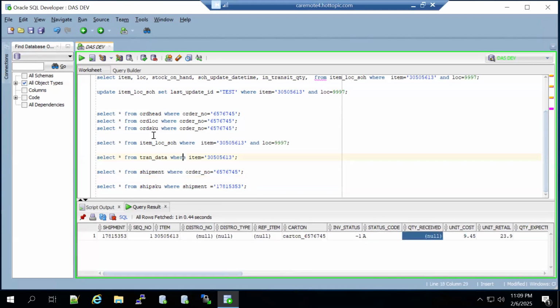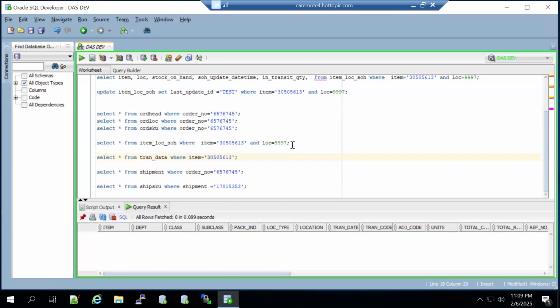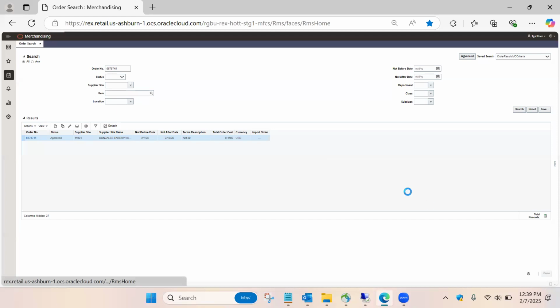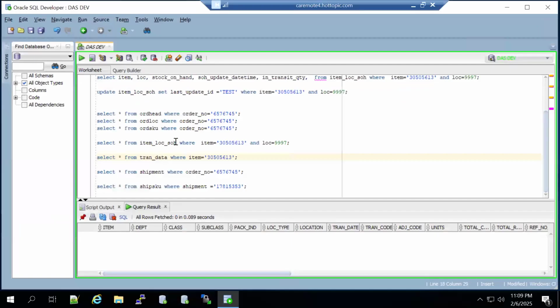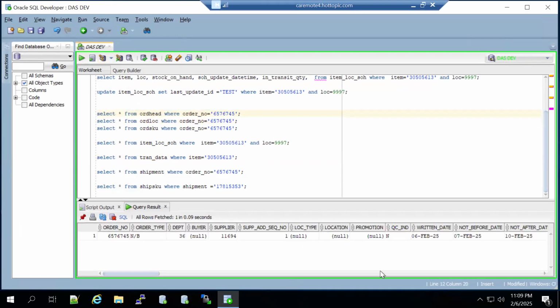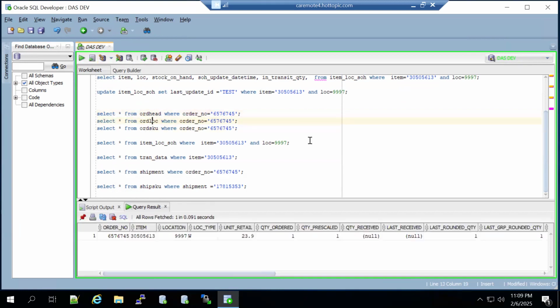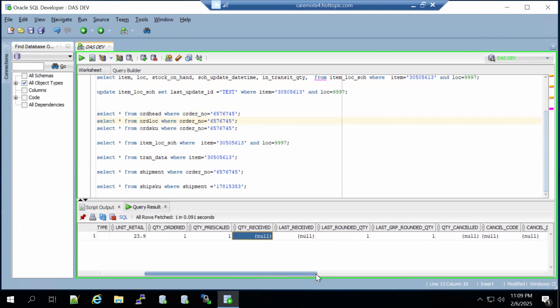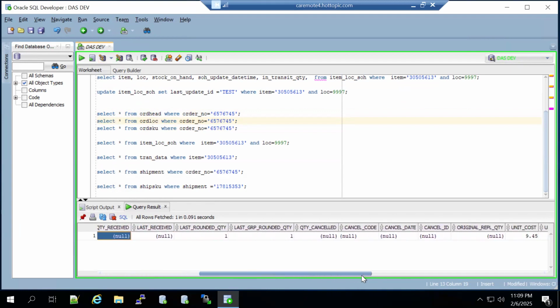Okay, now let's see the Tran data posting, if any. Right now we don't have any Tran data posting. So let's click on done. Now the shipment is created and it is in input status. Let's see the order head table. The order head table will not have any changes. In order lock, if you see here, quantity received is null. So there are no changes because we have not received it yet in the RMS.